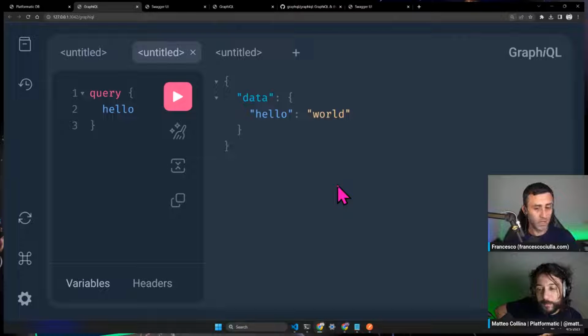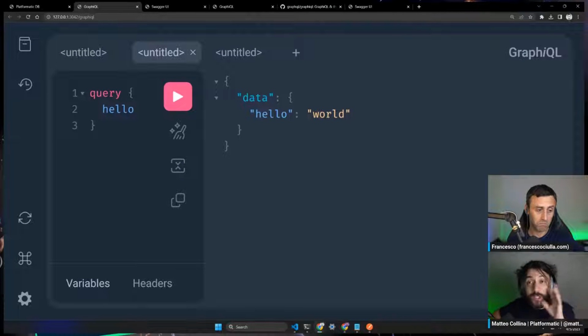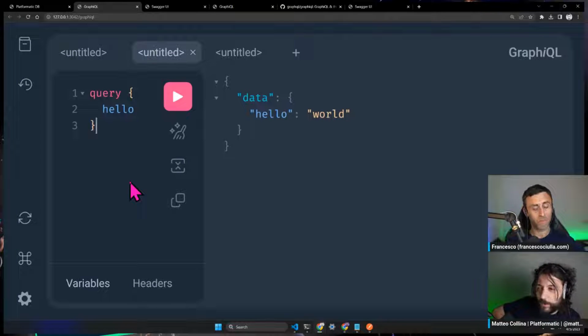Just worked, man. It just works. Nice. So you can build your backends. Okay, it's very easy. Yes. Nice. Let's show you some more different stuff.